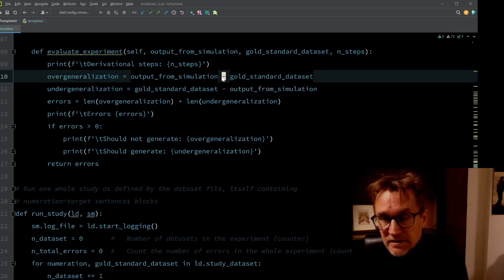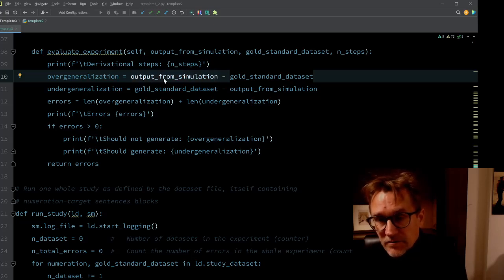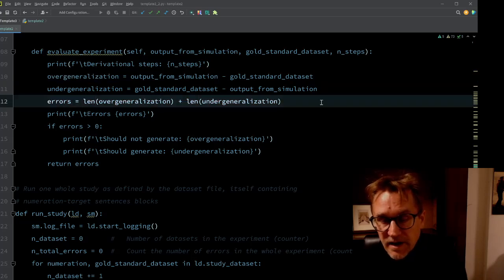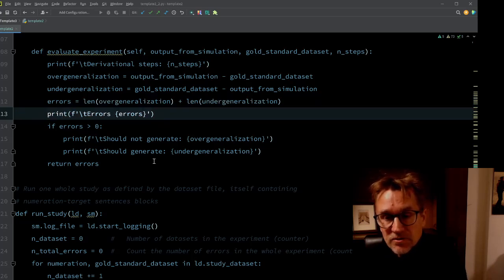This minus symbol here is simply removing from the set of output from simulation that set every sentence in the gold standard data set. And so the residuum is what represents overgeneralization. And errors is simply we add the size of both sets, how many overgeneralizations, undergeneralizations there were, that's the number of errors. And that's what we print out to the console.